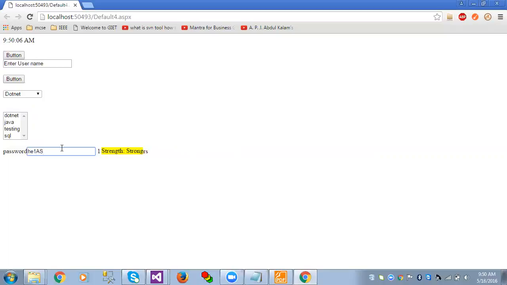So one symbol is there, one small character is there, and one capital character is there, and the length is 5 characters. So the strength is strong. If we enter something like a star, ampersand, or something, then no one will be able to guess your password in the same order. So it is unbreakable.